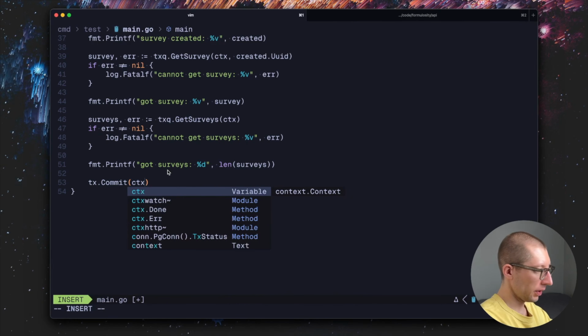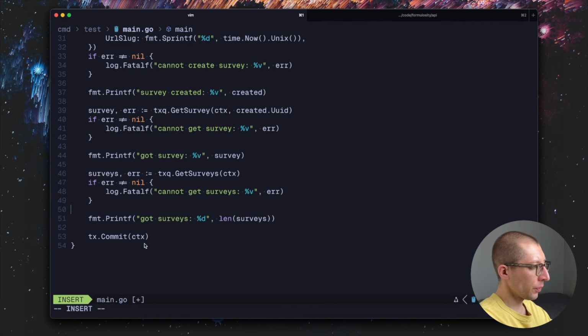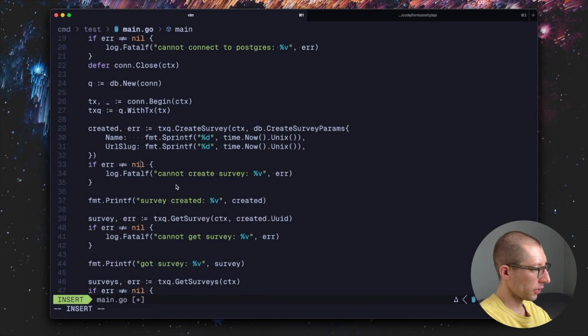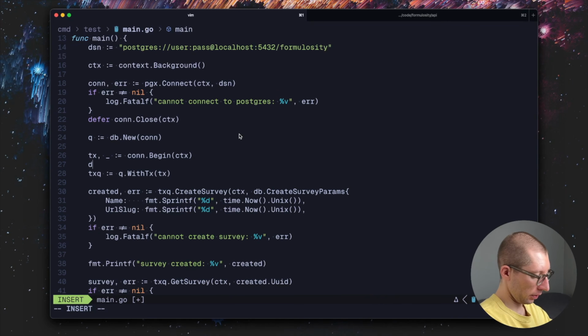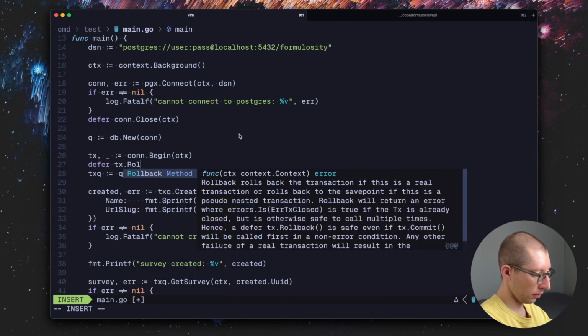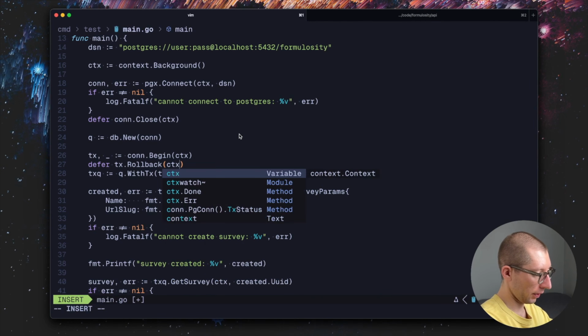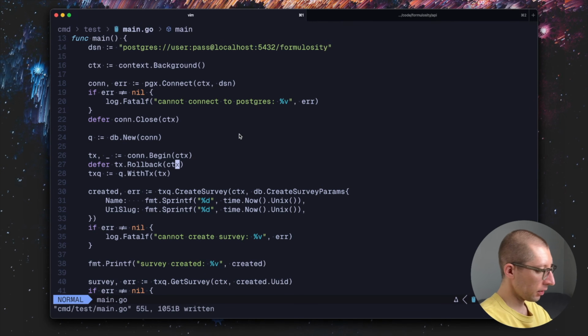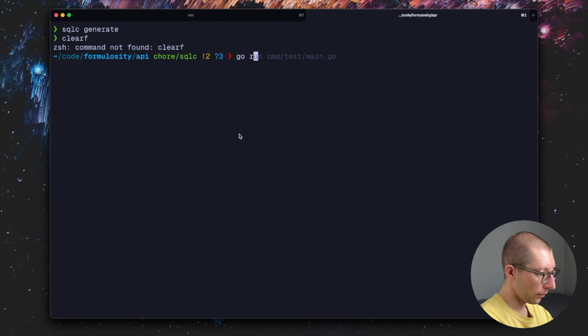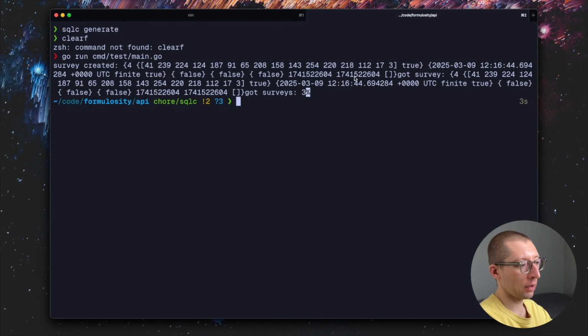No, it's ctx. And so obviously we need to handle errors here, errors here. When we open the transaction, we also need to defer a rollback. So defer tx rollback with ctx. Okay, I believe that's it. Let's run our program again. Yeah, and it's all the same, but now using the transaction.